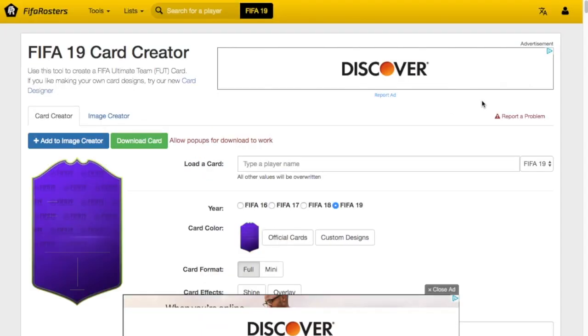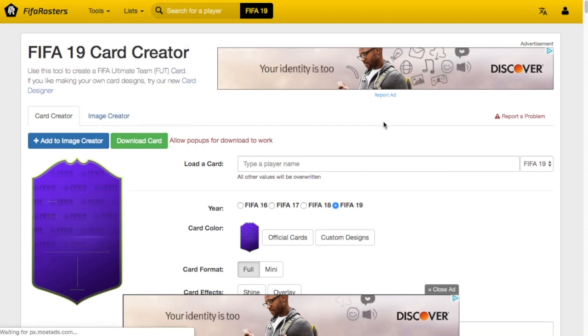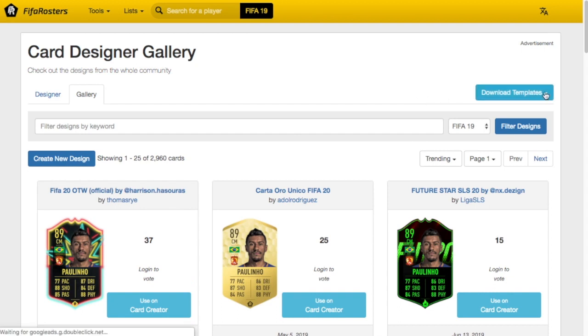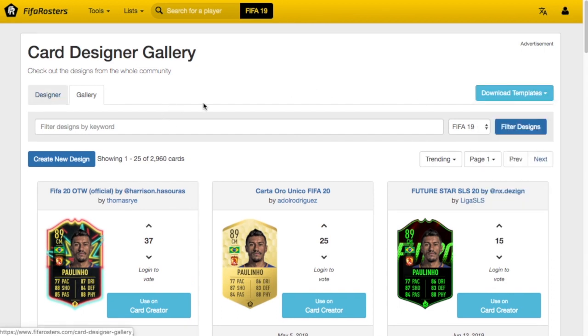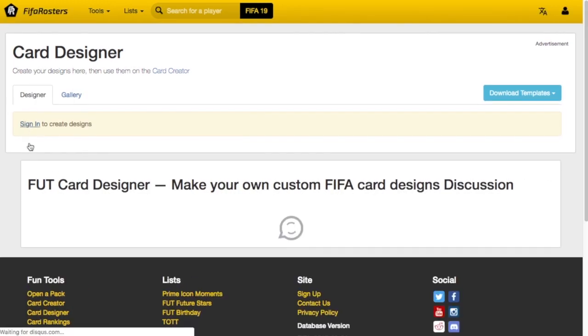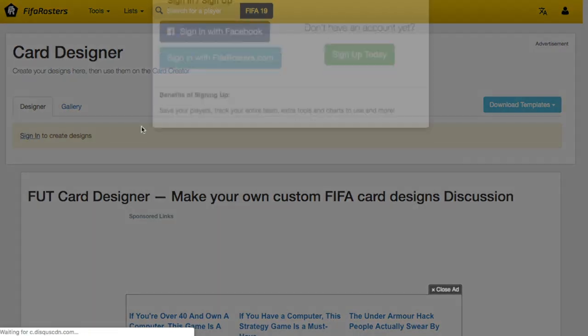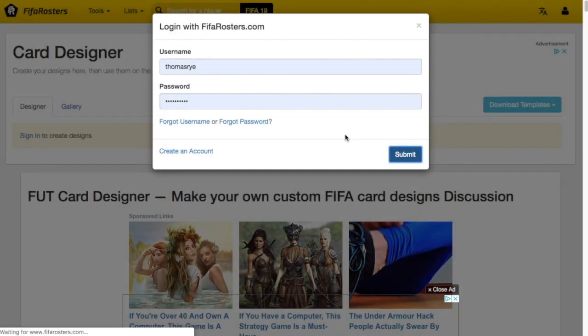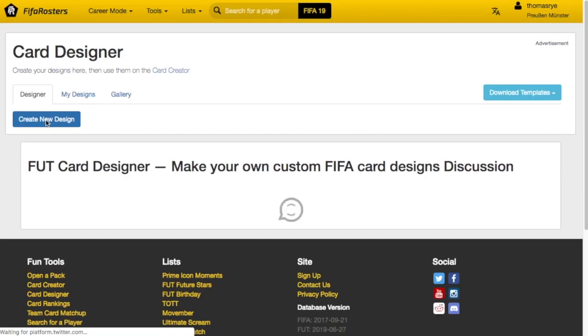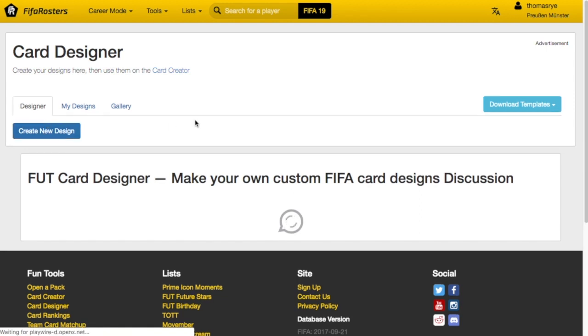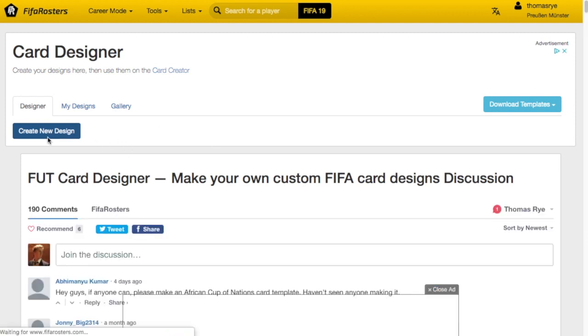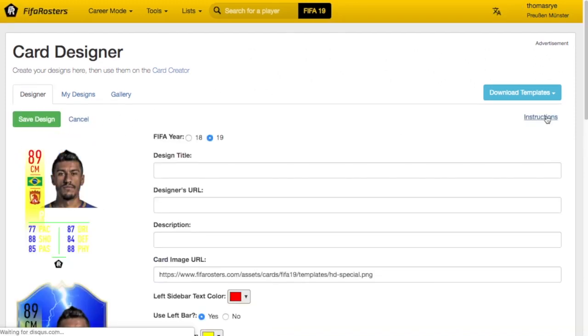And I believe that might be in the instructions on the card designer. I tried to add that a while back just to help explain things a little bit. Oh, weird. There are no instructions. My bad. Hold on. Maybe it's when you actually create a new design. So yeah, you do have to sign in to create designs because otherwise there'd be no way to save it. Is this loading? Oh, it wasn't even loading. Yep, that's me, Thomas Rye. Okay, so then we do create new design. Seems to be working really slow today. Maybe it's because I'm recording this video at the same time. There it is, instructions. Yeah, I should probably make that easier to find.